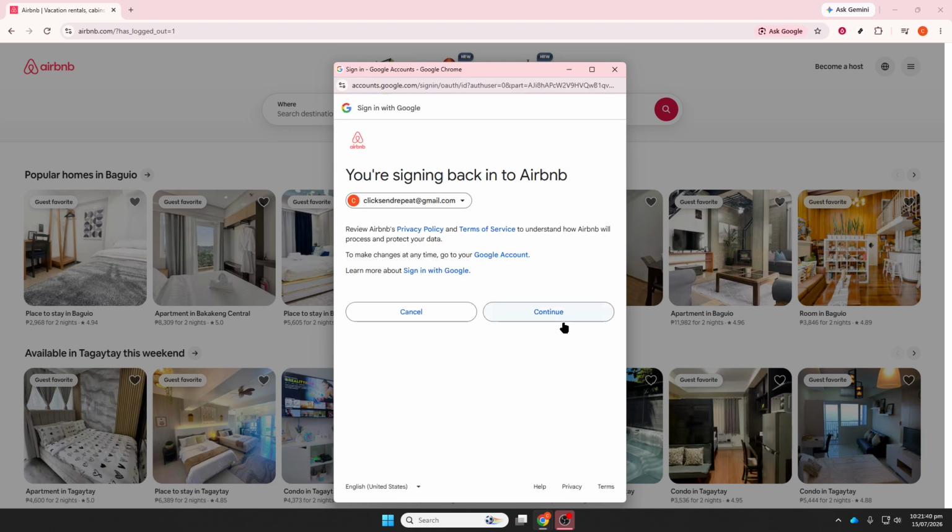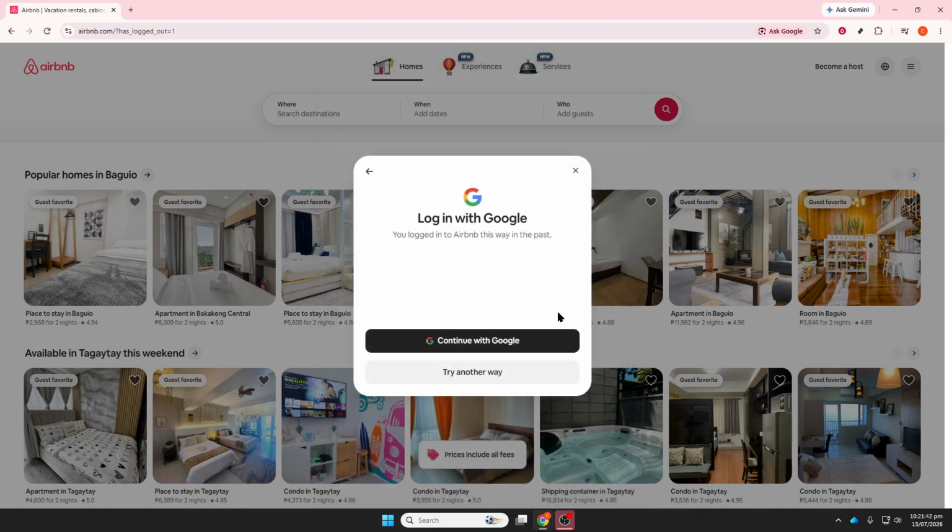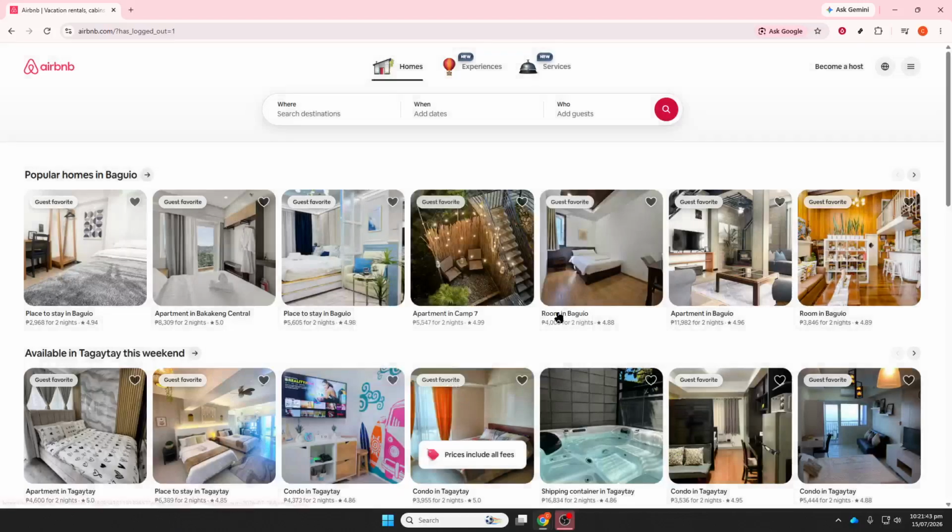After that, complete any verification step if prompted. In some cases, Airbnb may send a one-time code or ask you to approve two-factor authentication. This extra step is there to protect your account, so simply follow the instructions on screen and finish the verification before moving on. Once that's done, click the login button to continue.